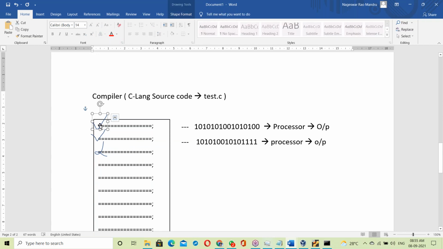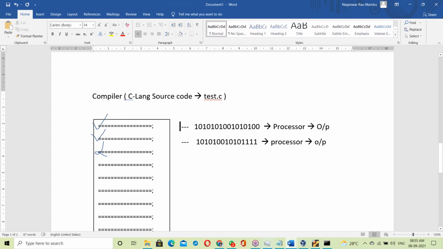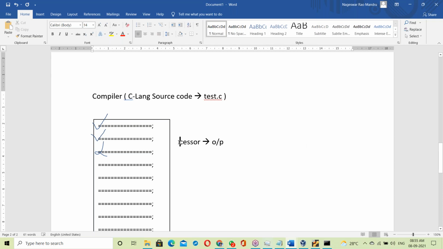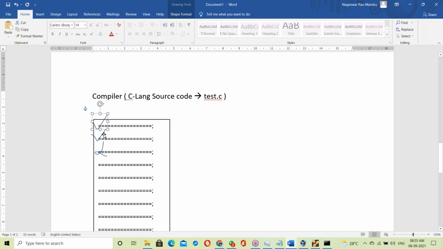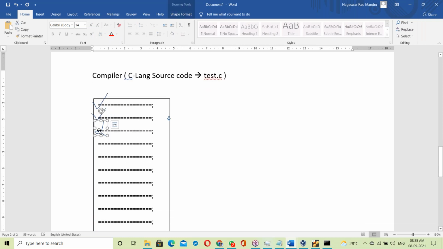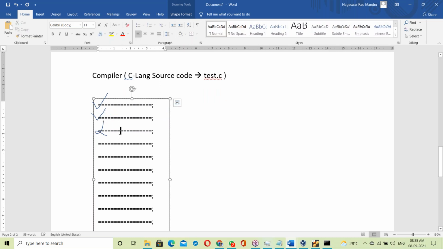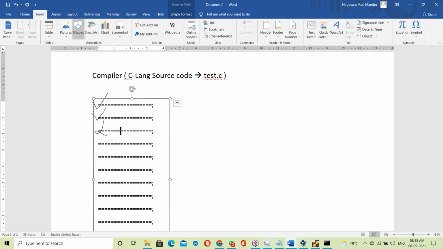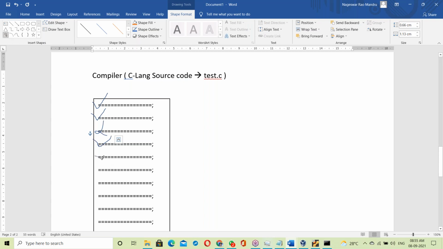Checking the first statement. Suppose the first statement is correct. Even if correct, it won't convert into binary code immediately. Checking the second statement. The second statement is also correct, it won't convert into binary code. Checking the next statement. Suppose something is wrong, it shows an error at some line here. After that, an error at some third line here. Checking the next statement also.